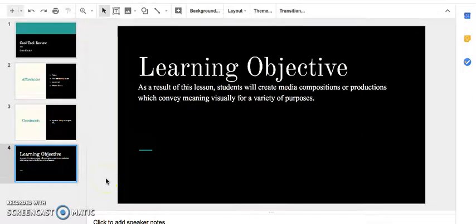So my learning objective is, as a result of the lesson, students will create a multimedia composition or productions which convey meaning visually for a variety of purposes. Basically, my thinking is, using the Wonderopolis tool, which supports both fluency and vocabulary, Wonderopolis allows students to further research ways of communicating while also developing their fluency through the listen and read feature. As students develop their understanding, they will also develop their vocabulary as important words are underlined and defined.